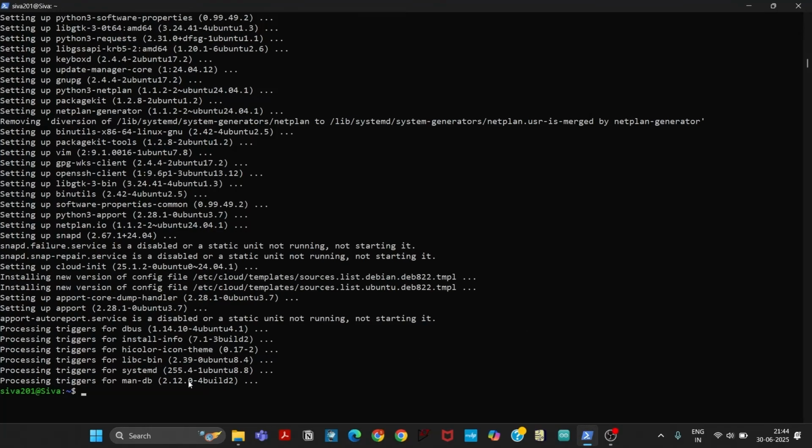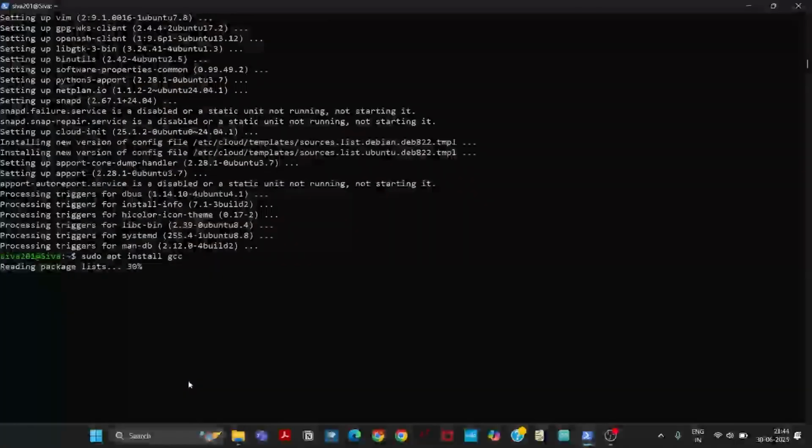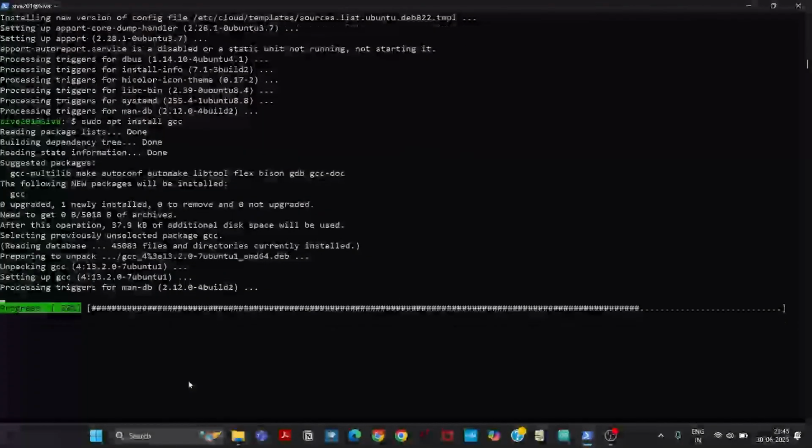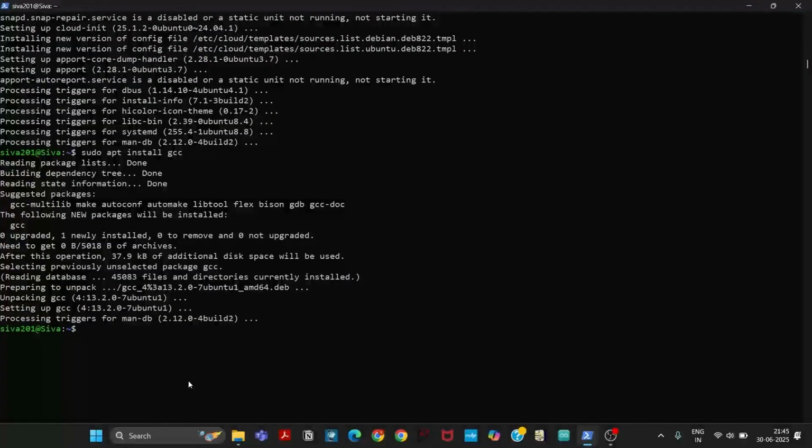Then we are going to install our GCC compiler by typing the command sudo apt install gcc. Okay, the package is installing. Okay, yes, it is done.